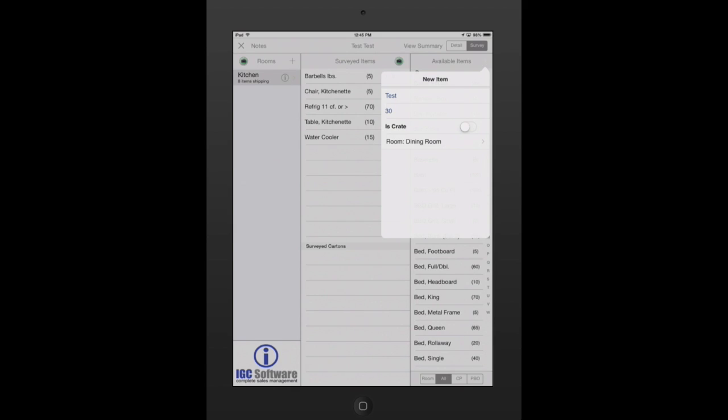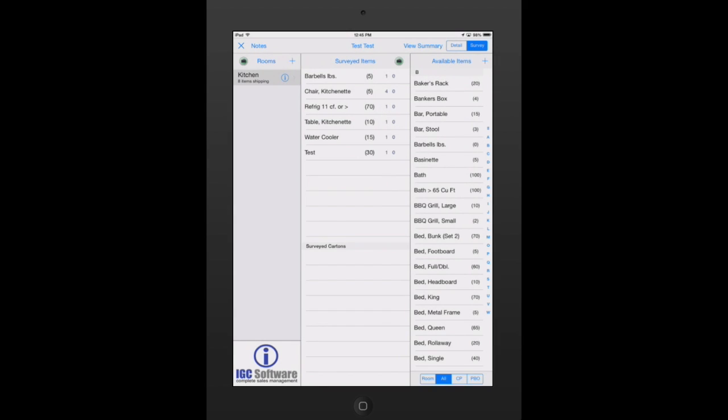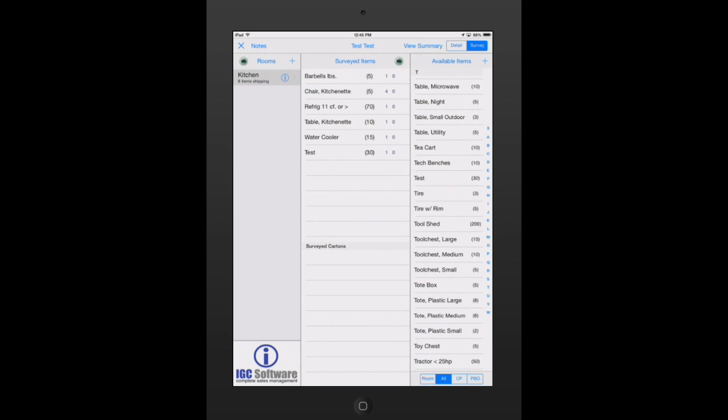And then, is it a crate on or off? The only time you want to turn that crate toggle on is if you're adding an item where you'll need to put in crate dimensions for that specific item. Once you're done, touch anywhere outside the item and it adds that item to your list. Not only is it surveyed now, but if I look here under T for test, you can see that item is listed in my list. From that moment going forward, it's always in your list, not only for this survey, but for any additional surveys that you're going to do in the future.